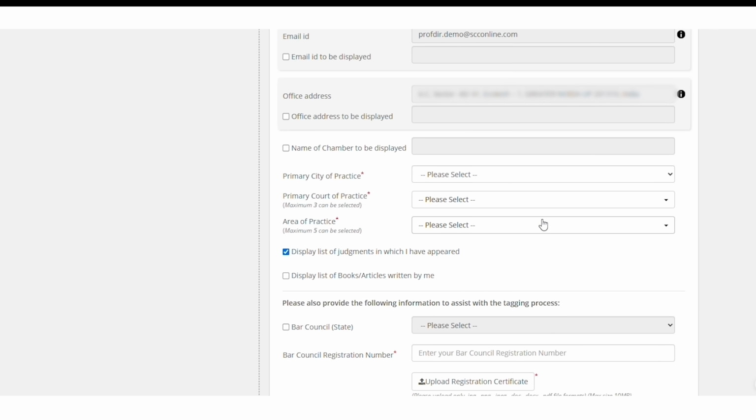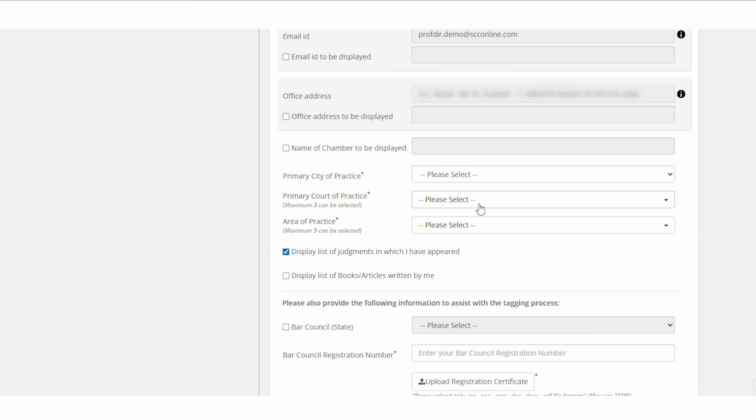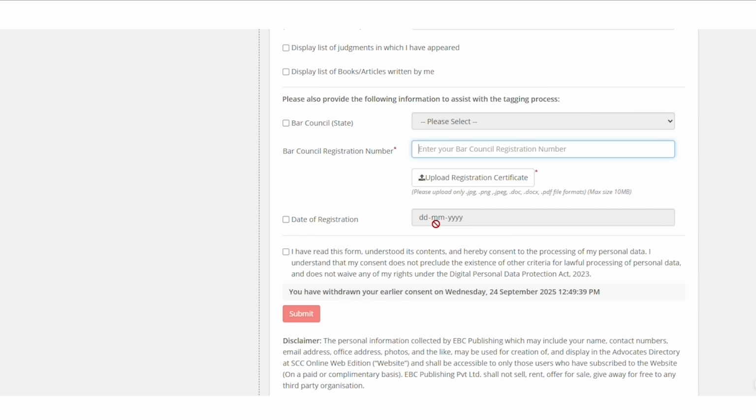Complete the mandatory fields such as primary city of practice, primary court of practice, maximum you can select up to 3 courts, and area of practice, maximum 5 areas and not more than that. To preserve the sanctity and authenticity of this database, you need to enter your Bar Council registration number and registration date. You will also need to upload your Bar Council certificate or Bar Council ID card. Once all the details are filled, give your consent by checking this box and submit the form.